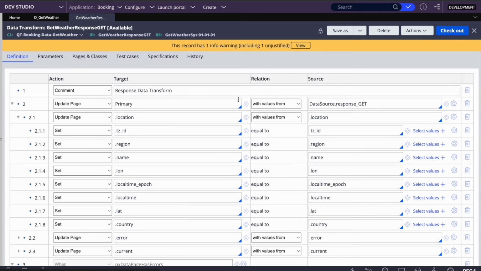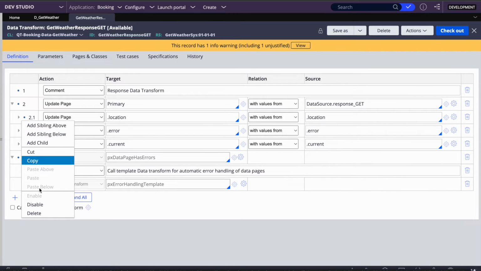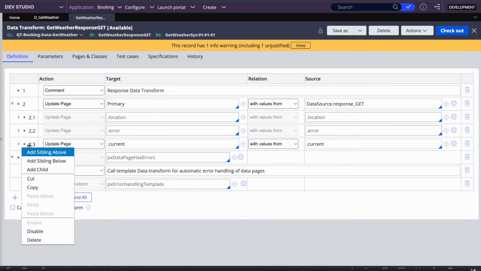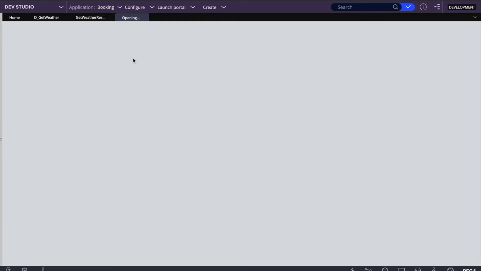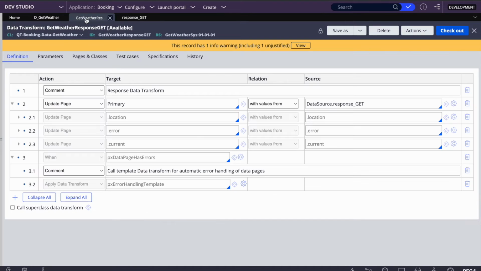One more thing we can do is that instead of doing this whole thing, let me comment it out. I have seen that even if you want to map everything, you can do it without creating that entire data layer. This response underscore get is there, right? In this one it is mapped to the integrations class, it's a page type property. So we can also create primary dot response, another page type property.